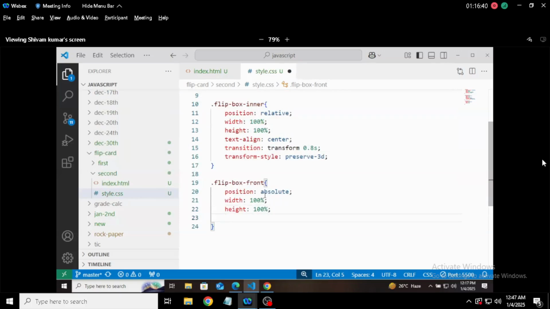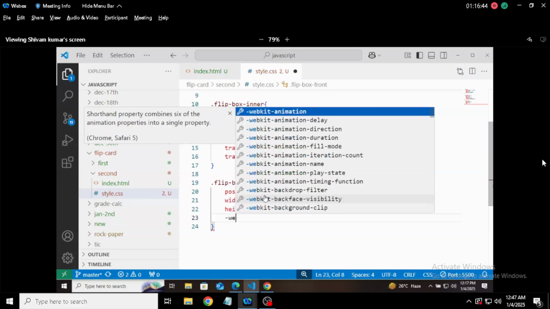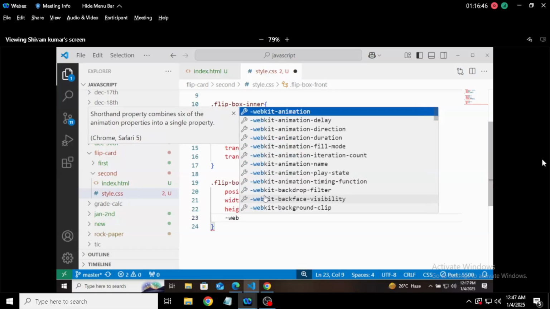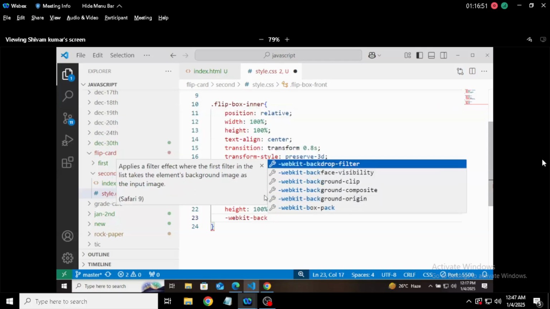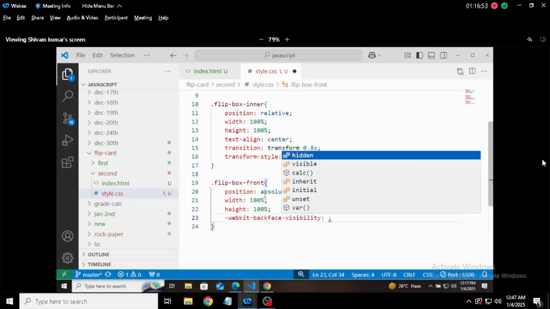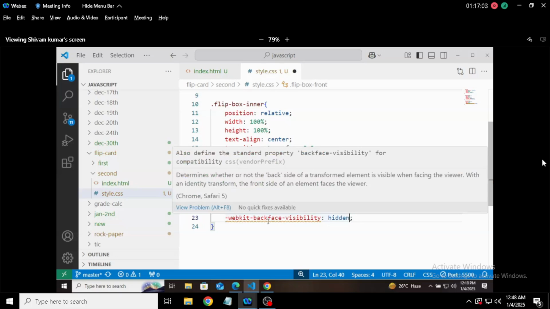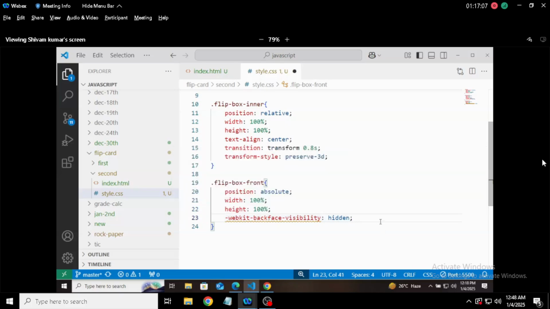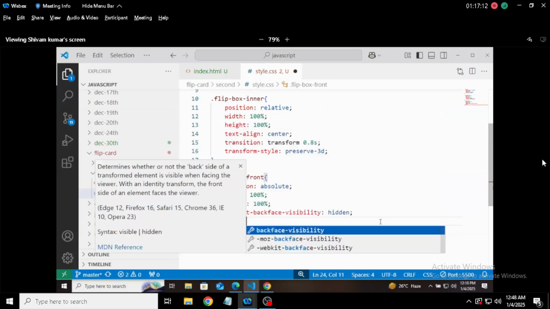Now here I will write hyphen webkit hyphen backface-visibility. Last time we had written only backface-visibility hidden. This time I will write backface-visibility from WebKit. Now it is showing some warning here. You can ignore it. And here I will write backface-visibility hidden.